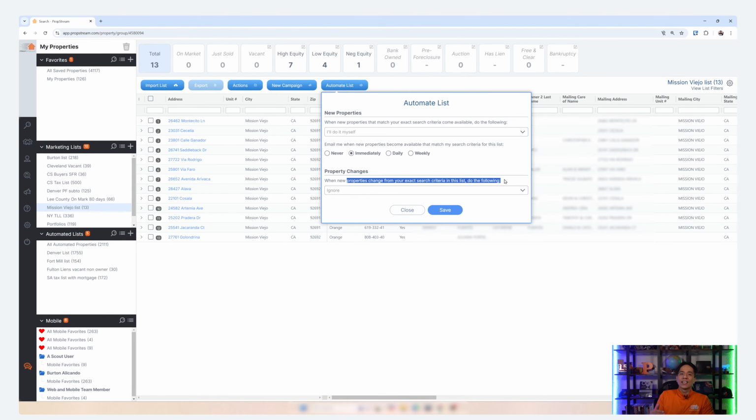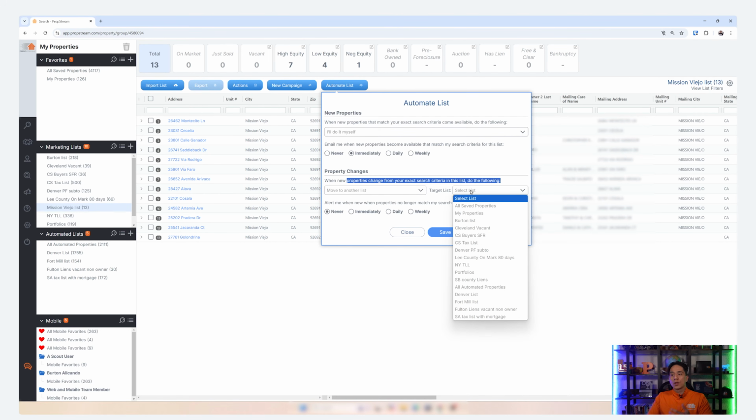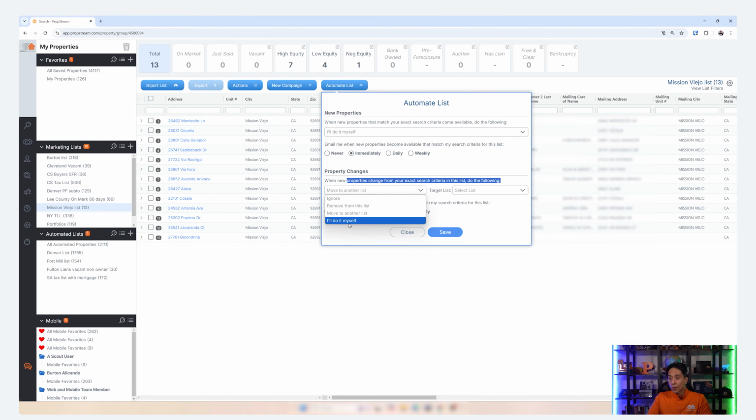So every day, it will run that same search within your lists. And if any properties change from your criteria, we can either ignore those properties that no longer fit your criteria and keep them in your list, or remove them automatically, or perhaps move them into another list so you can follow up with them on a different date. Or again, we can at least just notify you so that way you can either leave them in your list, delete them from your list, or move them elsewhere.